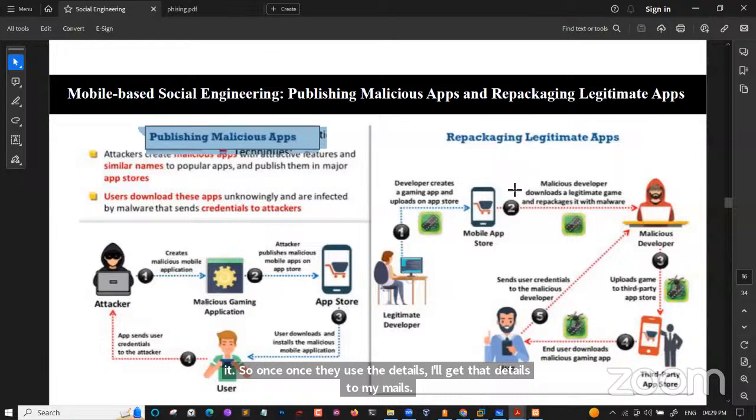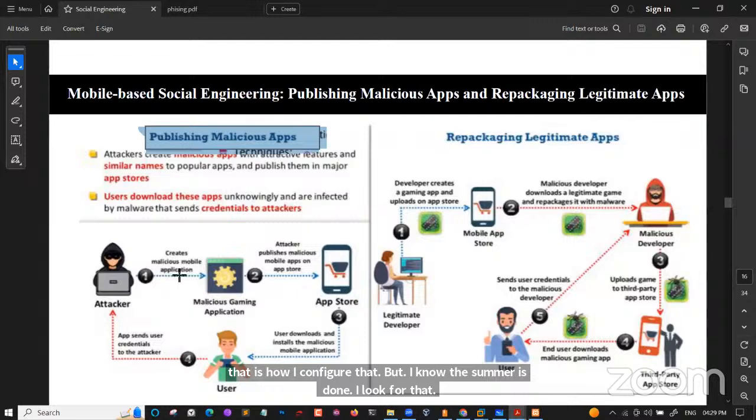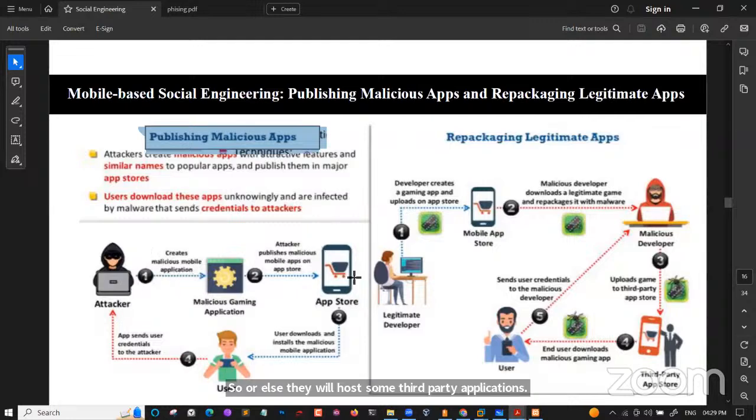But right now the server is down. I'll look for that. Or else they'll host some third-party applications. You can see the attacker created a malicious application and hosted it on some third party. Like you may have heard about GB WhatsApp or Ping WhatsApp. Whatever applications you download from Google or other third-party stores, we call them third-party applications. So when you download a third-party application and give the permissions, the data will go to the attacker.